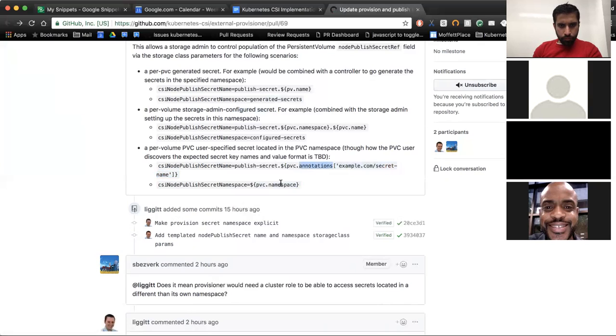But this enables the storage admin to pull information from the PVC and then make use of it. And so what this is doing, these are example parameters in your storage class. And it's basically supporting these template variables in those parameters. And so the storage admin could use the name of the PV, the name of the PVC, the namespace of the PVC, or a particular annotation value from the PVC, and make those be part of the published secret name or namespace.